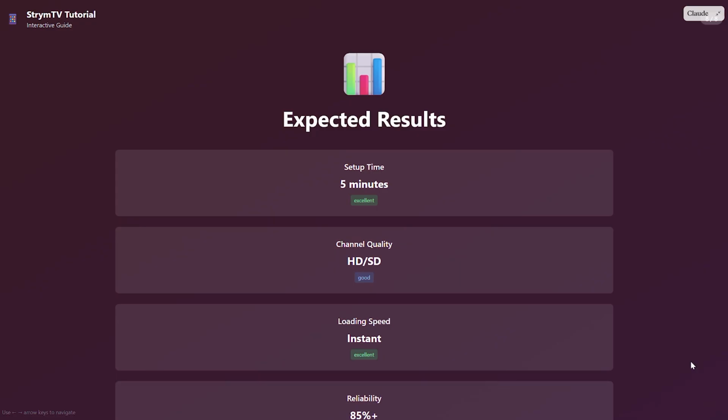That's it. StrymTV makes watching live TV on iPhone super simple. Download it today and start streaming your favorite channels anywhere you go.